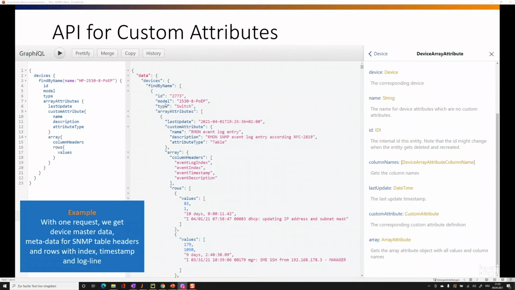we get the ID, the model, that's a switch, we get the custom attributes and see, okay, that's the custom attribute that has been defined, and these are the names: event log index, event index, timestamp, description, and here come the rows, and you see in the values you have these 2 indexes, you have the timestamp, and you have the event description. So that's super.